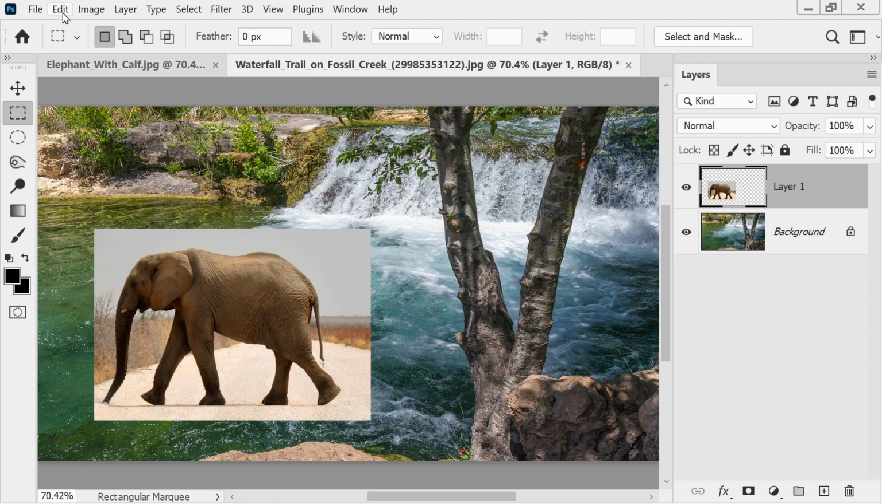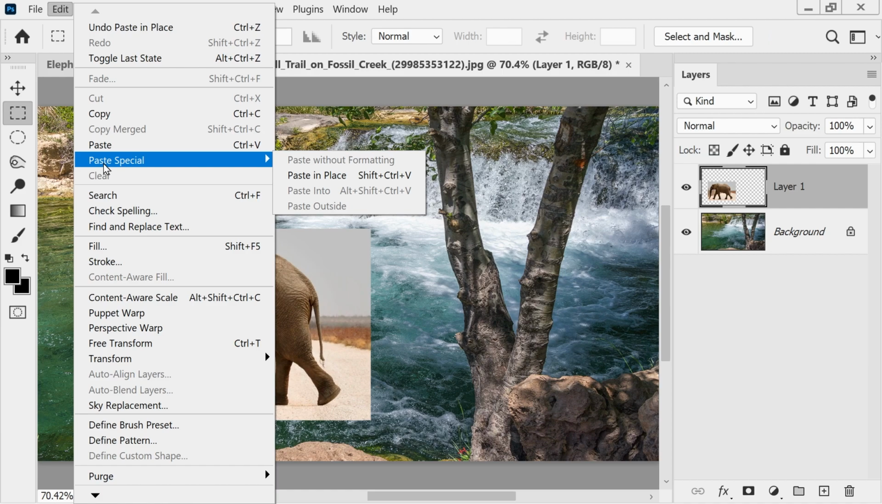Now, if we take a look at the actual paste special menu here, you can see that was paste in place that I did. There's a couple of others as well that we're going to look at. Paste into and paste outside. So let's look at those.